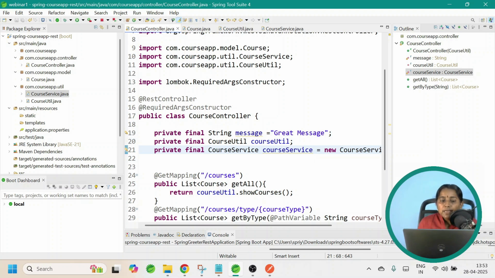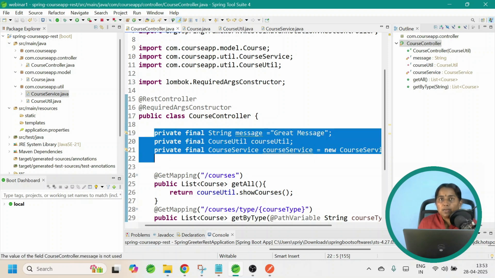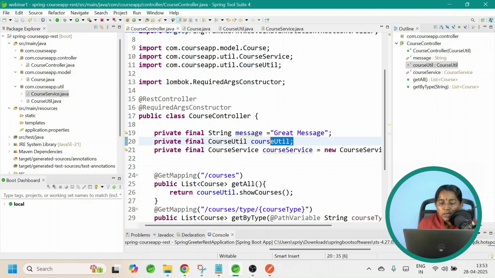In our case, we have 3 final variables in CourseController. I want to inject only CourseUtil, but I want the other variables also to be of type final only. In that case, I have to provide values so that they are not added as parameters. Whichever final variables are not provided with a value will be passed as parameters in the constructor. So, the RequiredArgsConstructor annotation will generate a constructor using the properties which are of type final or not null, and you are not supposed to provide values for them. See, without creating a constructor, we have injected the dependencies, right?